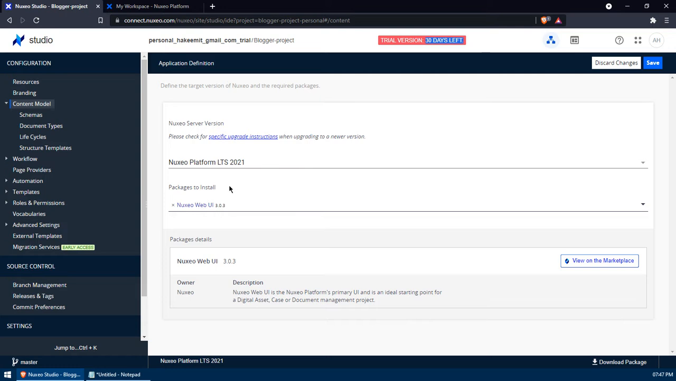Currently, you can see I have chosen Nuxeo Platform LTS 2021, and they actually allow you two different kinds of UI interfaces. One is a JSF UI, another one is Nuxeo Web UI. So we are just going to choose Nuxeo Web UI. Here you can see there are two icons, right? One is the modeler, another one is the designer.